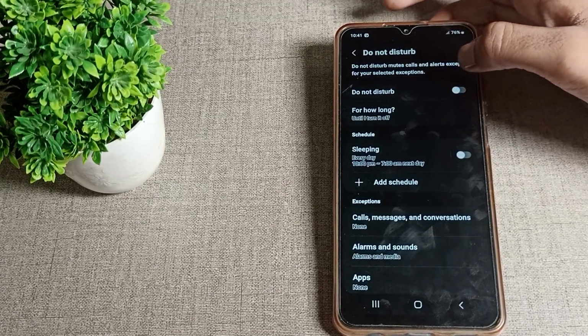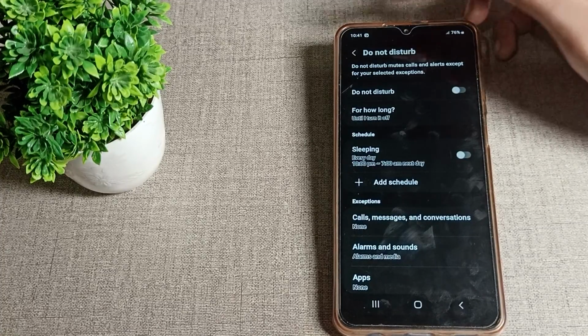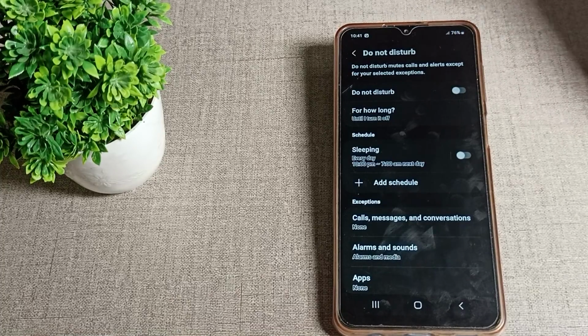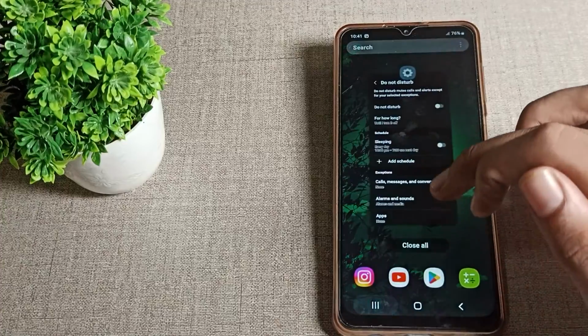So you can see Do Not Disturb mode will be off on your Samsung phone. So once you can use it, it mutes calls and alerts except for your selected exceptions. So guys, your Do Not Disturb mode will be off on your Samsung mobile.